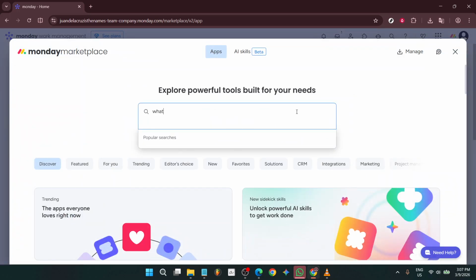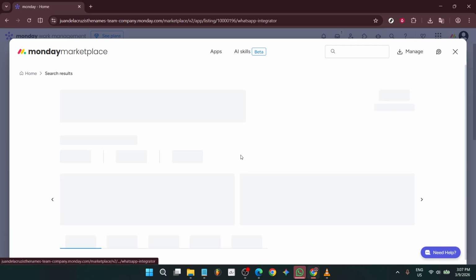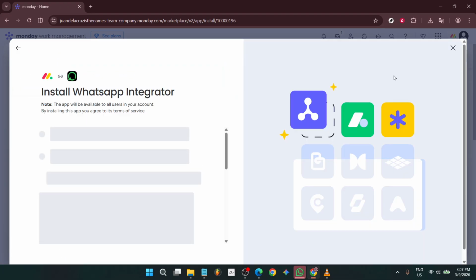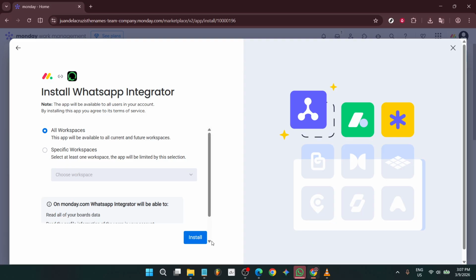On the apps page, choose Install App and confirm by clicking Install again. If you're prompted for permissions, review what the app needs so it can post updates and run automations on your behalf. After installation, you'll be asked where to set it up. Choose a new workspace to keep things tidy while you configure the integration.